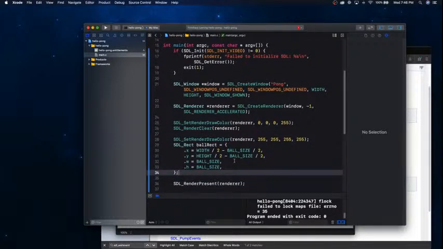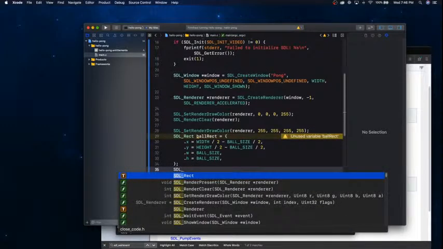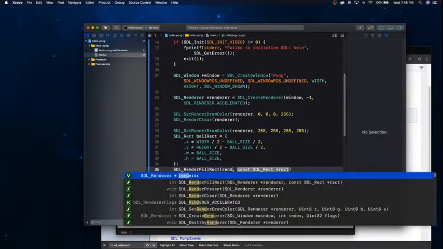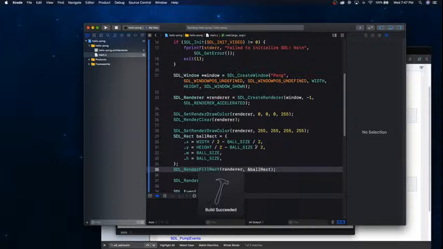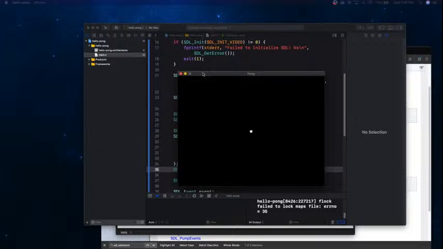Okay, so that specifies our rectangle. We pass the address to our fillRect function. Let's run this. And there we go. We've got a small white rectangle right in the middle of the screen.